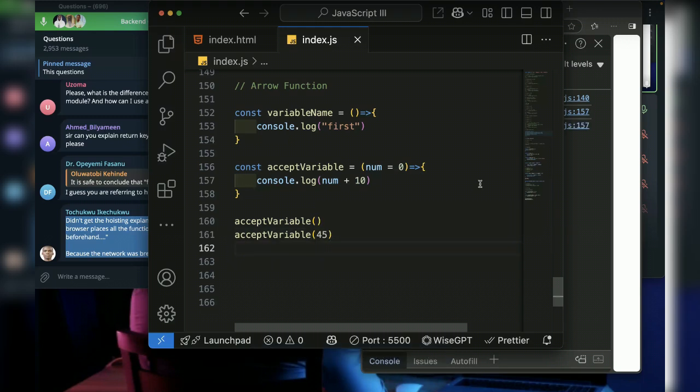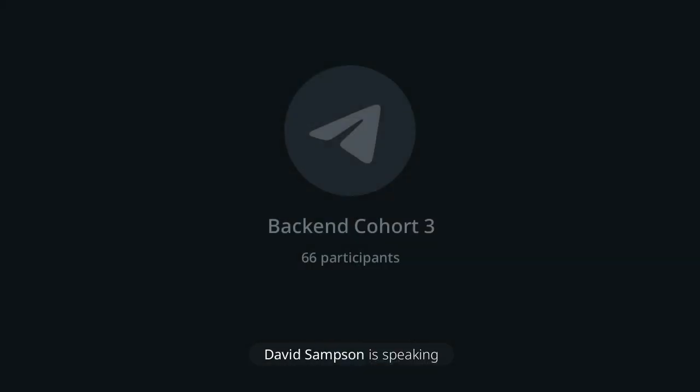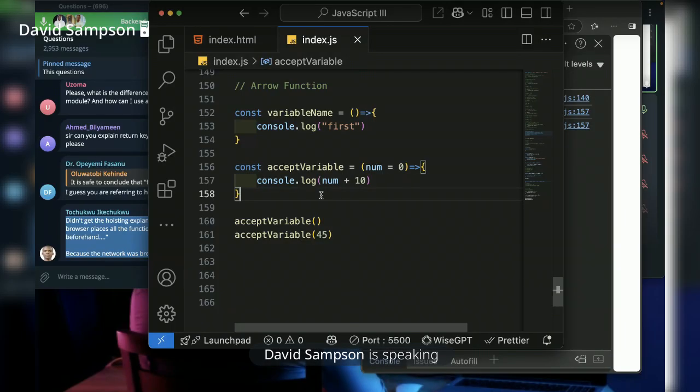So arrow functions are not hoisted, but the traditional functions are hoisted. Variables declared with const and let are not hoisted, but variables declared with var are hoisted. Now I think that made sense. So there are so many ways to use a function.